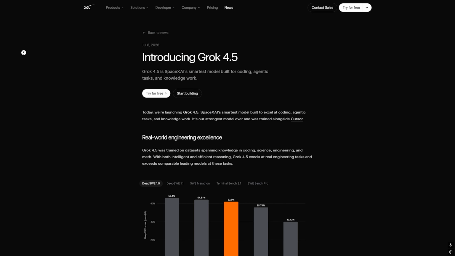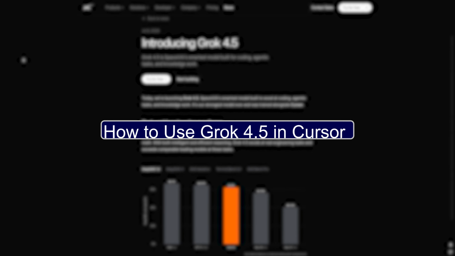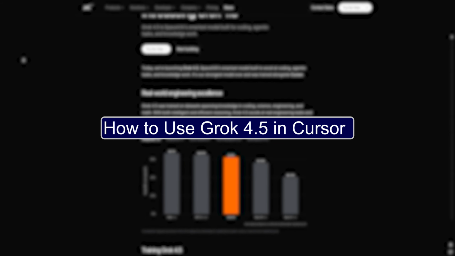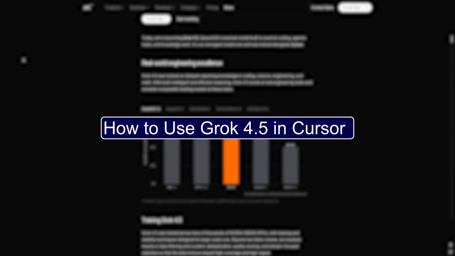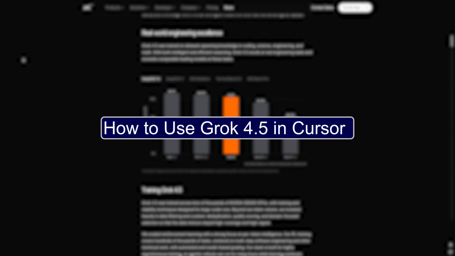Want to code with Grok 4.5 directly inside Cursor? In this video, I'll show you exactly how to enable it, use it for coding, and get the best results in a few minutes.